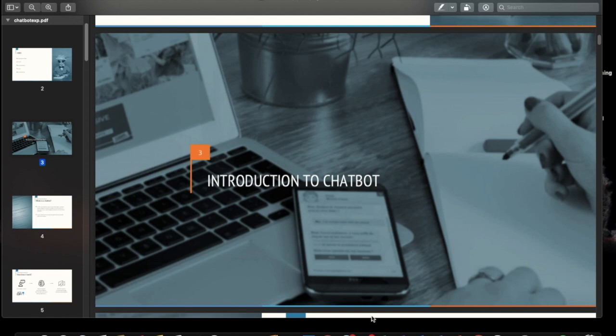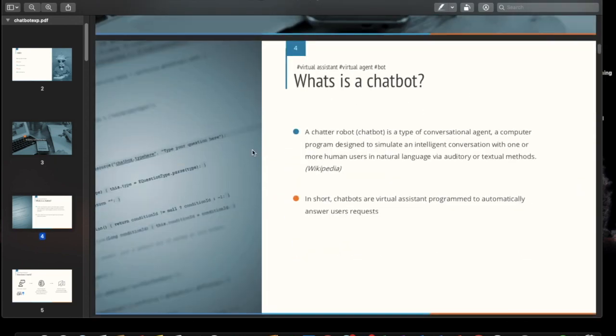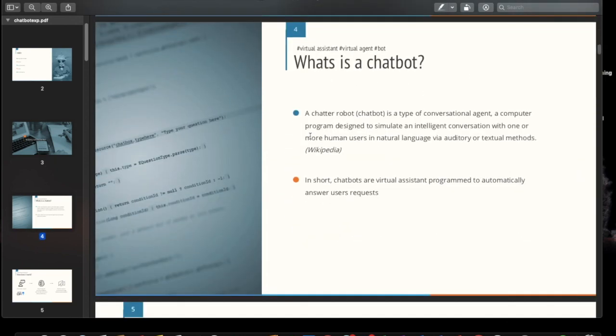But before starting, I would like to explain what a chatbot is, because most people don't have proper information about chatbots and AI models. So we'll have a brief understanding of what a chatbot is, how it works, and what its applications are, and then we'll go for the coding part. So first of all, what is a chatbot? Let's go through the basic definition.